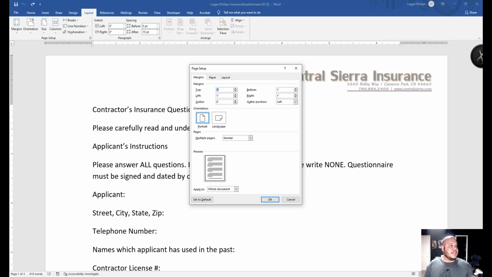All right, so we've changed the margins of the document. We've opened up from our Layout tab, Page Setup, the dialog box launcher in the bottom right-hand corner. We are going to change our left and right margins from a 1 to a 0.75, so we're shrinking those margins down a little bit.